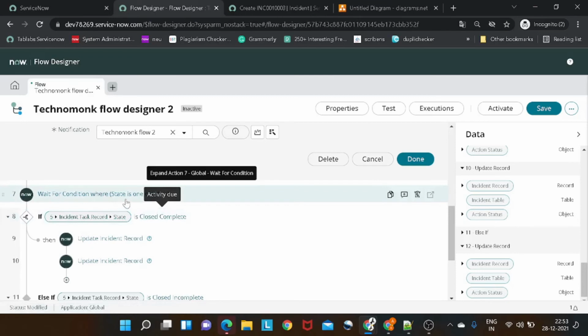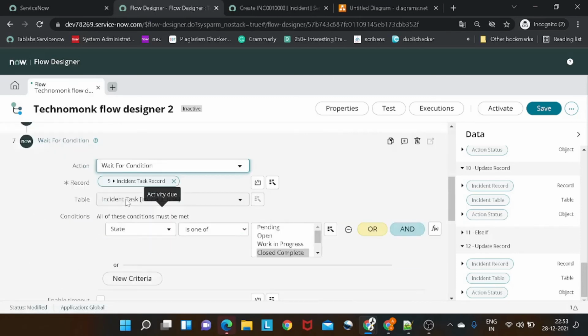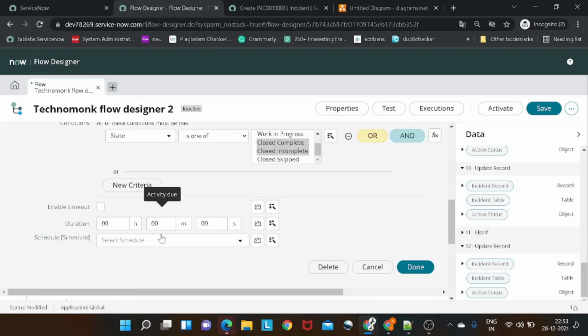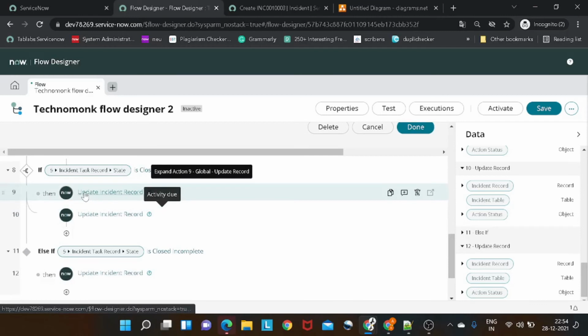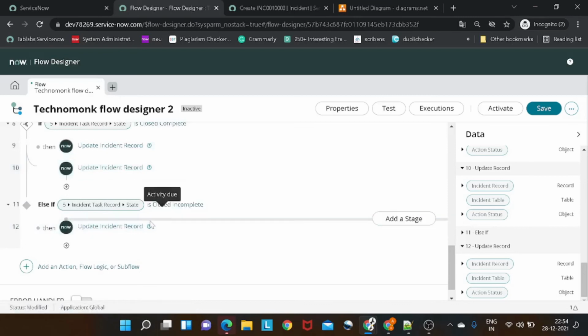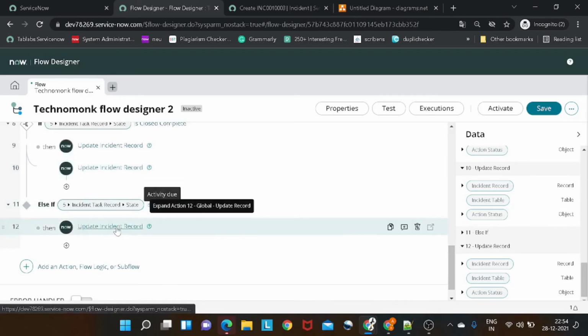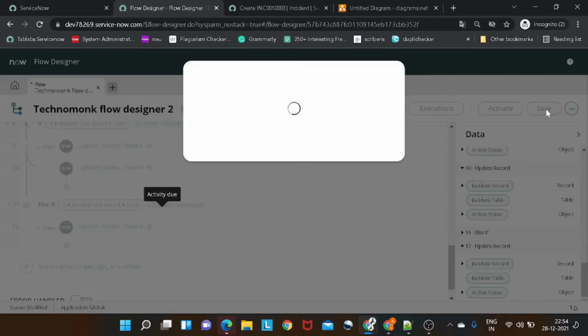Then we have again wait for condition, where we are waiting for this incident task to be either close complete or close incomplete. If it's close complete, then we are updating the incident to resolved, and then we are closing the incident. If it's close incomplete, then we are moving it to on hold. Perfect. Now the next step, you can simply save it.